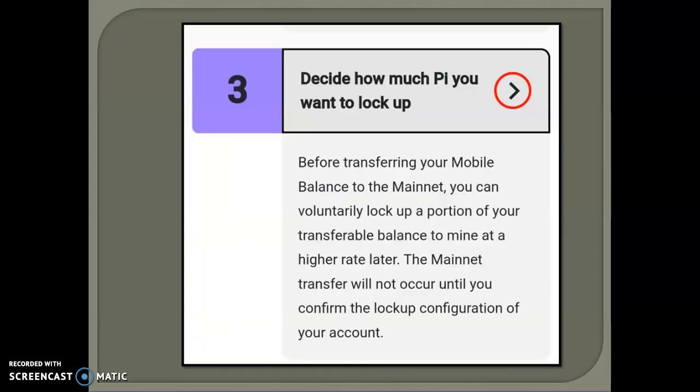Now, what each one of you will need to decide is how much of your transferable balance you want to keep on the mainnet versus how much you want to hold or lock up. This is to incentivize members to hold onto their Pi versus selling as soon as the Pi network goes live. Let me try to explain how this works as best as I can. Click on the arrow in section number 3 on the checklist.